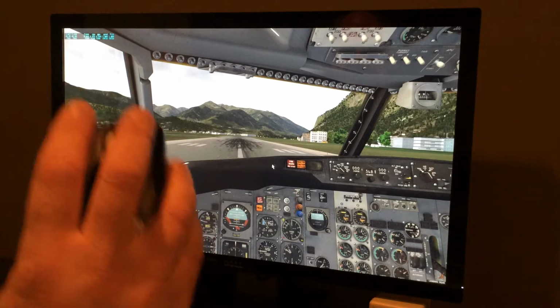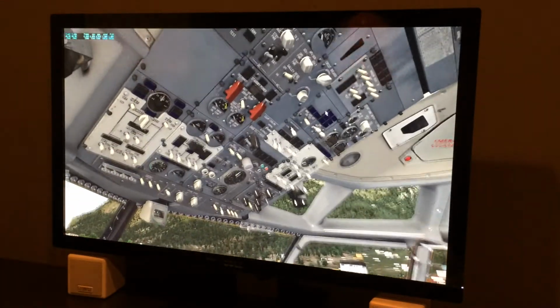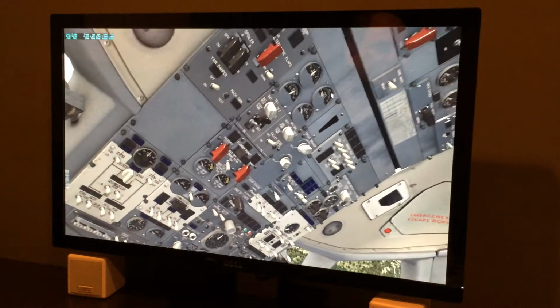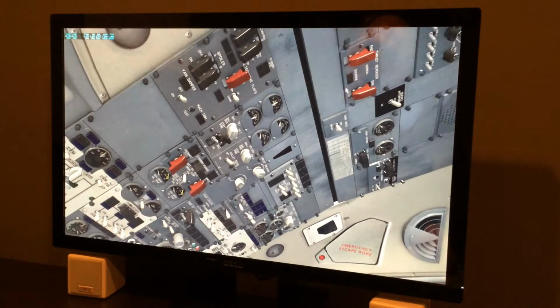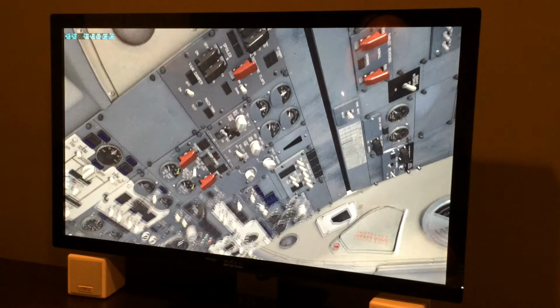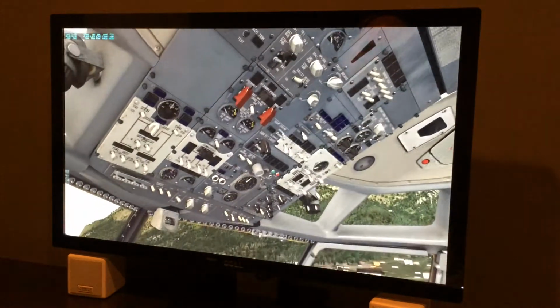You can just use the right mouse button and scroll around the cockpit. It looks really, really nice. The overhead is just well laid out. Really beautiful looking. You get X-Plane, you get the little glints of shining light off of the knobs and the switches.